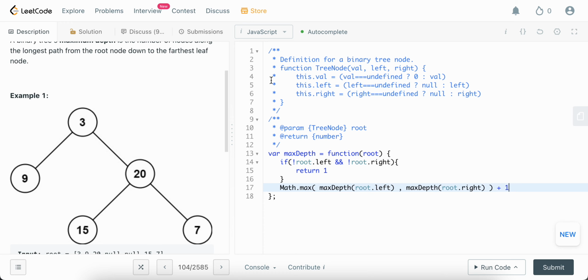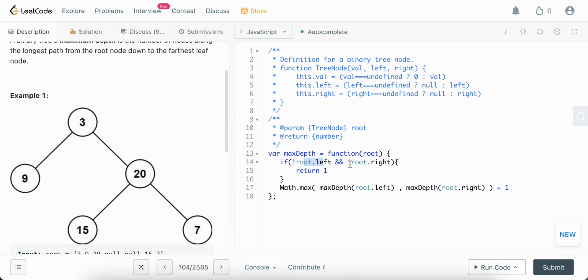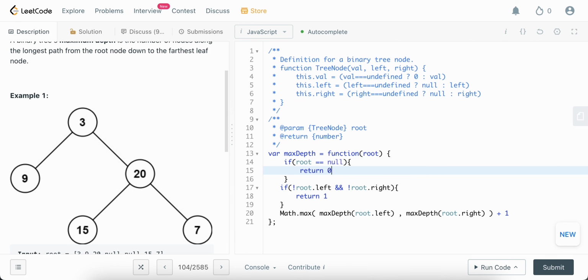So that I'll return the value. But remember, there was a case like in this particular example, when we are here, there is no right child to this particular node. In this case, what will happen if we try to do this? There will be root dot left, but there will be no root dot right. So we have to handle that case as well. So if my root is actually null, I'll simply return 0. Otherwise, if it has no left and no right, I'll return 1. Otherwise, I'll first find what is the depth of the left child and what is the depth of the right child, and then I'll take the maximum of it and return it. And that's it. It should work.